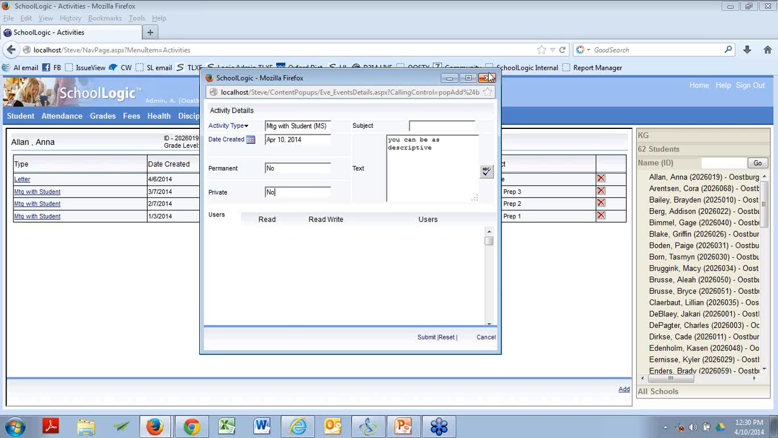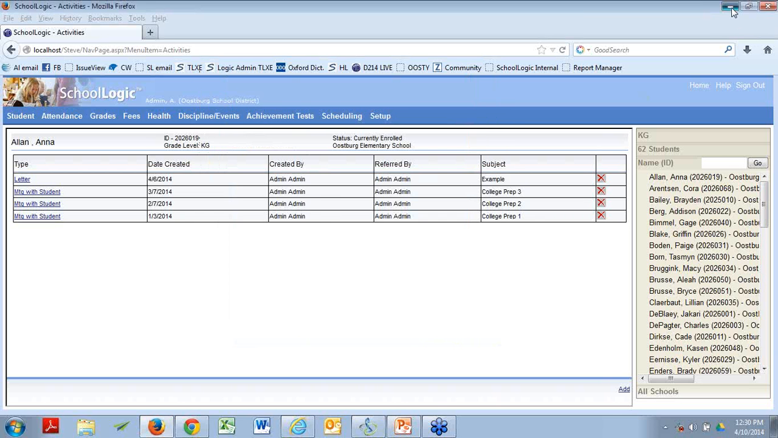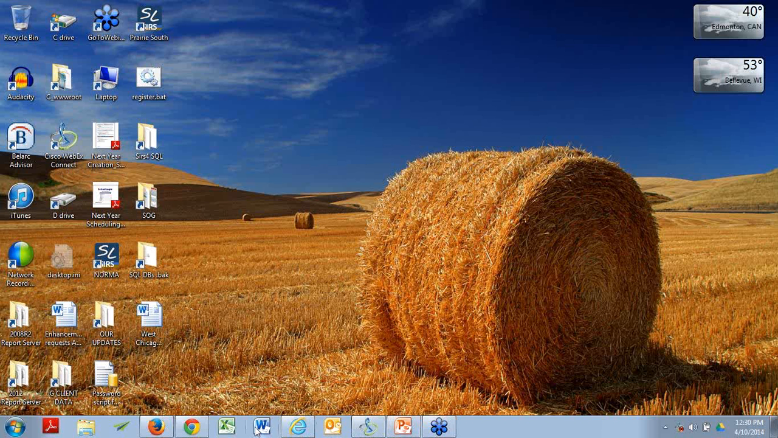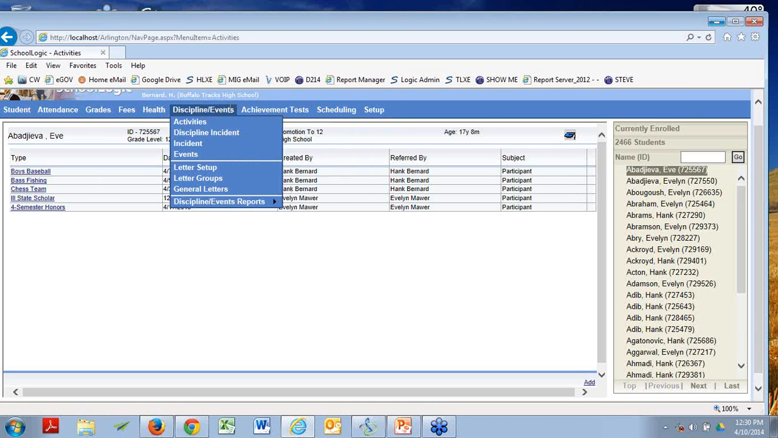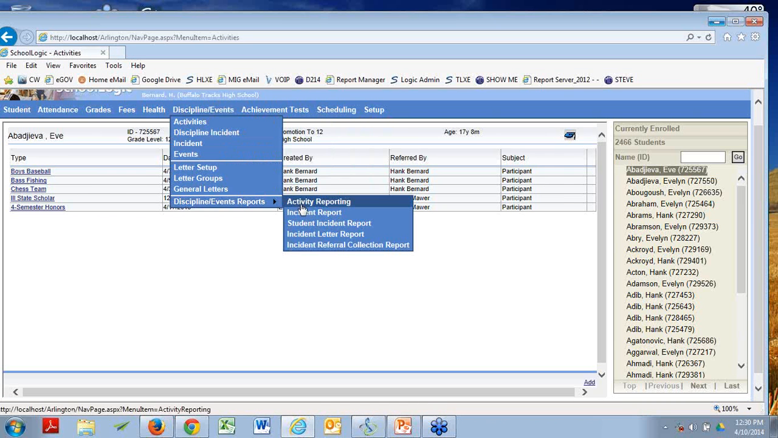Now, let's go look at Buffalo Tracks for a second. Buffalo Tracks is here. Okay. Let's show you their first 6 kids. Let's do this.